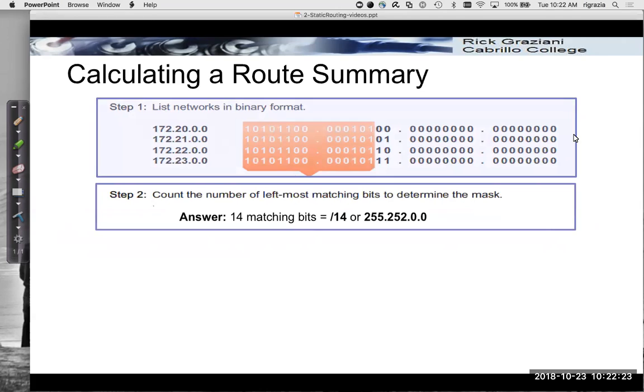Okay, next, step 2. Just find the column where there's no longer a match. So of course, these first 8 columns match. There's a match, match, match, match, match. These 4 ones match, and we have 0, 0, 1, 1. Oh, no match. So count the number of columns that match. We have 14 bits. There's our prefix length, our subnet mask. For our summary route, it's going to be a /14.